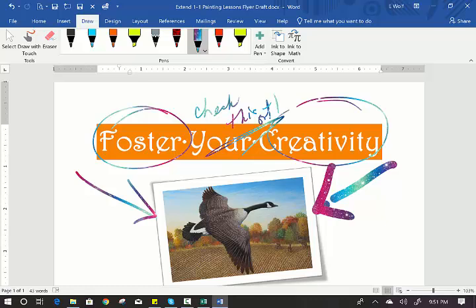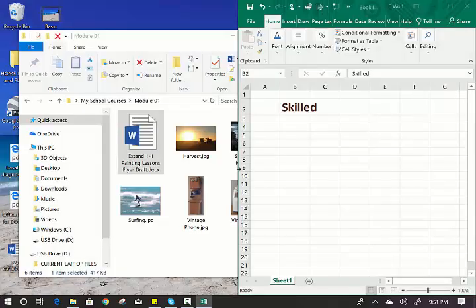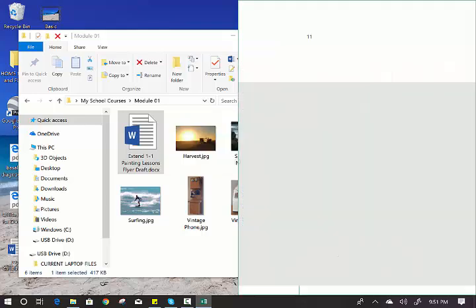This is a really good tool whenever you're collaborating with others and you're making notes on files for other people to see. Okay, I'm going to go ahead and close out of Microsoft Word, and I'm not going to save this particular file, so I'll choose Don't Save, and I'm going to exit out of each one of these applications without saving them.